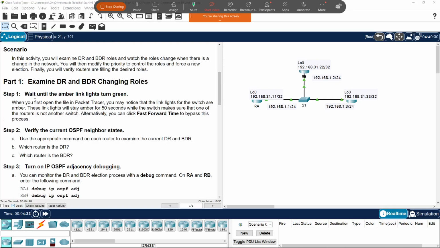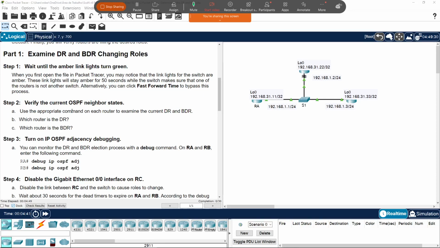So step number one, wait until the amber lights turn green. We already waited enough. Everything's green in the design. Verify the current OSPF neighbor state.